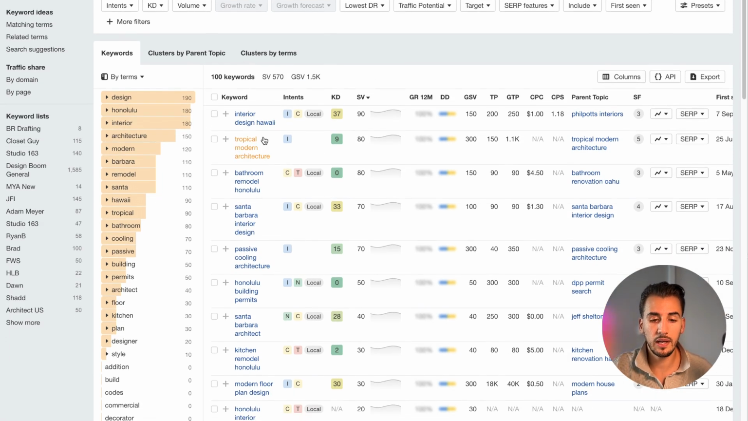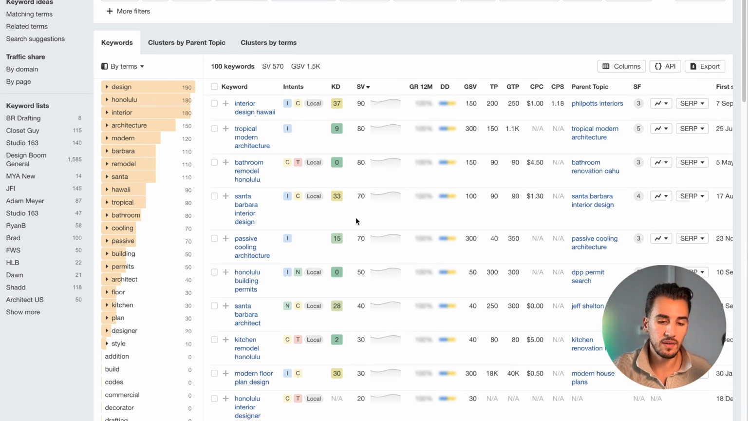And we can look at how many people are actually searching for these keywords on Google right now. So this tool is showing us, right? We see here 90, 80, 70, and this is not bad, right? For a very, very niche area, this architect is looking for clients in Honolulu, and many of these clients could be 7 figures or more.